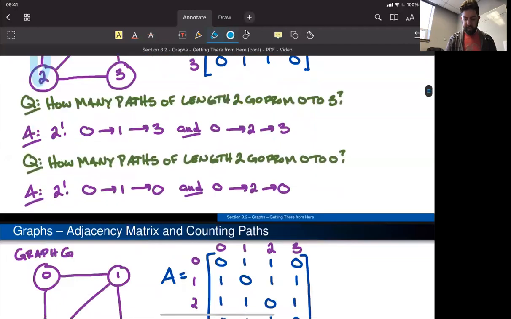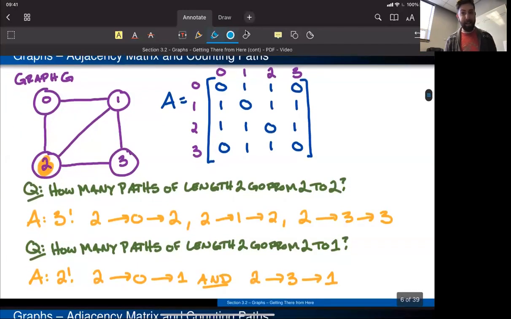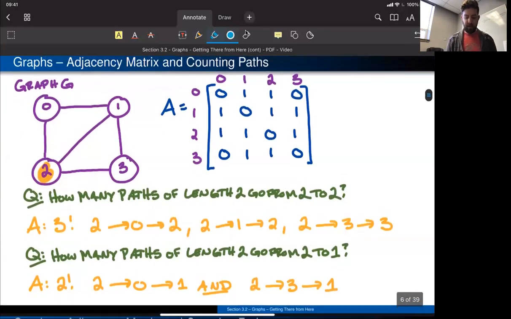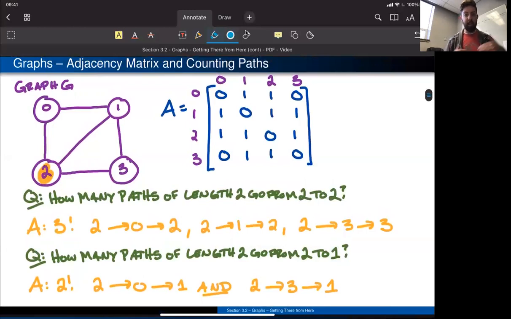If I wanted to have a different starting place, I could start at 2 and ask basically the exact same things. How many paths of length 2 are there that start at 2 and, let's say, end at 2? Well, here you have the dumb ones, the out and back, out and back, out and back. So I have 3 of those. And then I can think about, okay, well, what happens if I start at 2 and end at 1? Well, you can go around the top part or you can go around the bottom part.